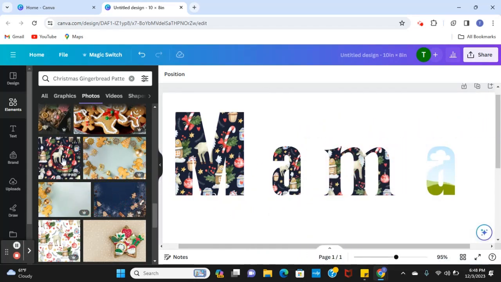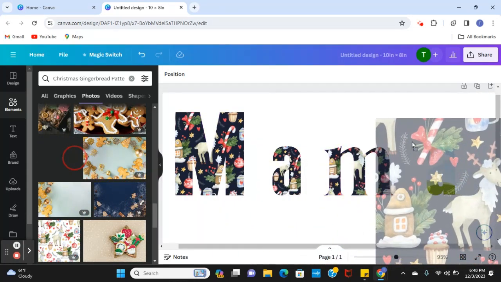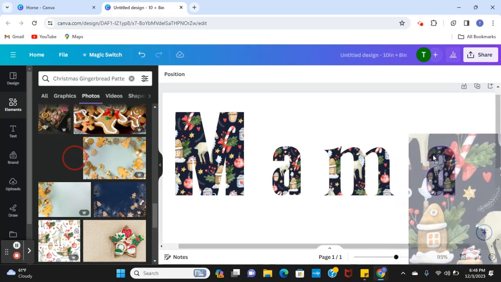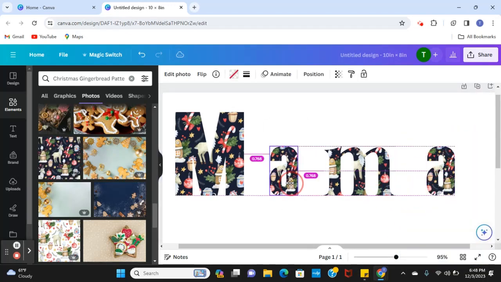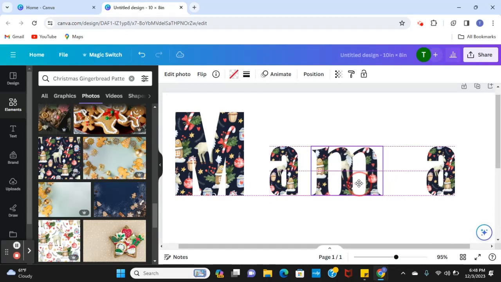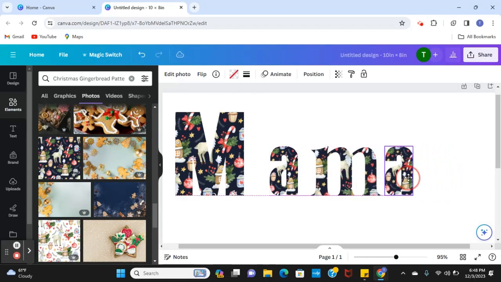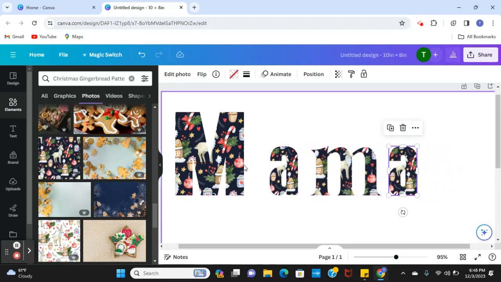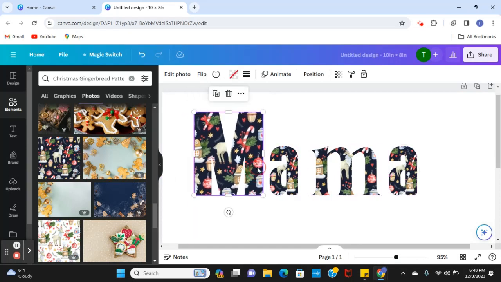And I'm just hovering over the letter until I see that it's changed. See, it's changed. Now I can click off. So now I feel like something is missing. I'm going to add a border. It's going to be a simple black border, but it should make a difference.